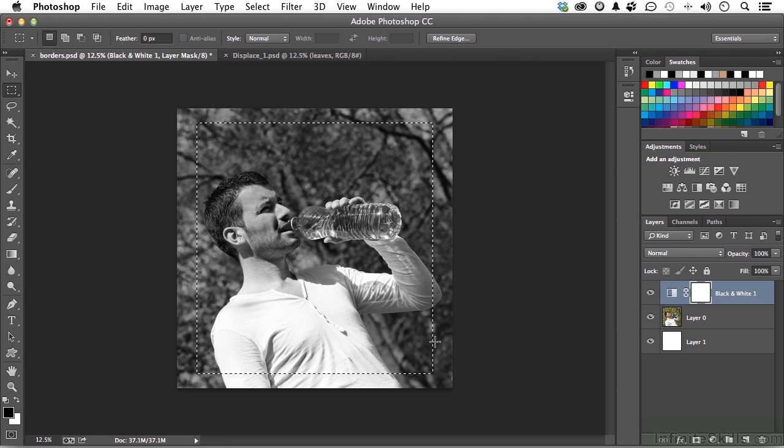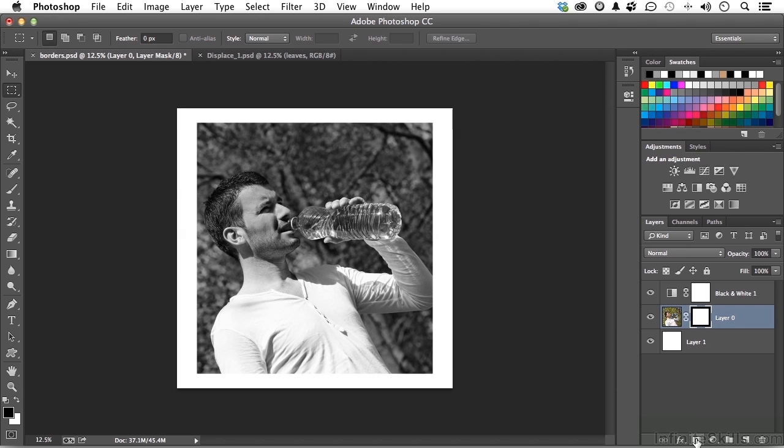Now with that done, come over here and select Layer 0, that's our dude with the water bottle, and click the Layer Mask button right here, and of course what happens is all the areas that were selected are visible, all the areas that are not selected are transparent. Now I've got that white layer under here. So what we have is kind of like an old-timey looking photograph with the white border. But I want to take you beyond that. Let's have a little bit of fun here.